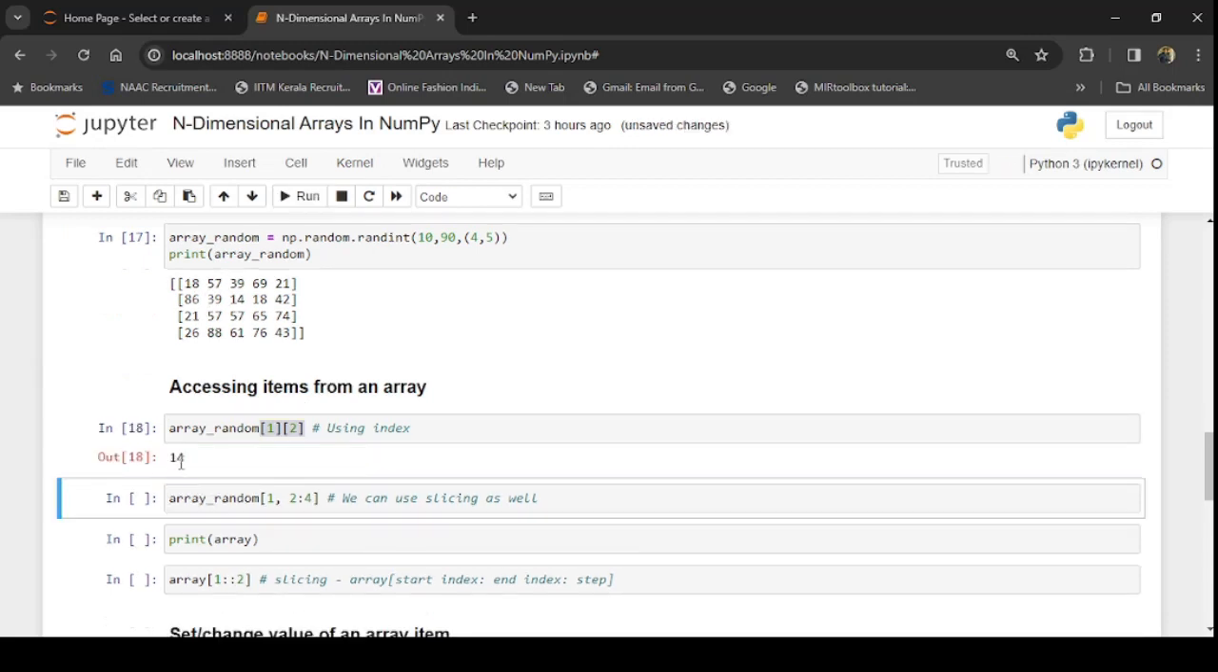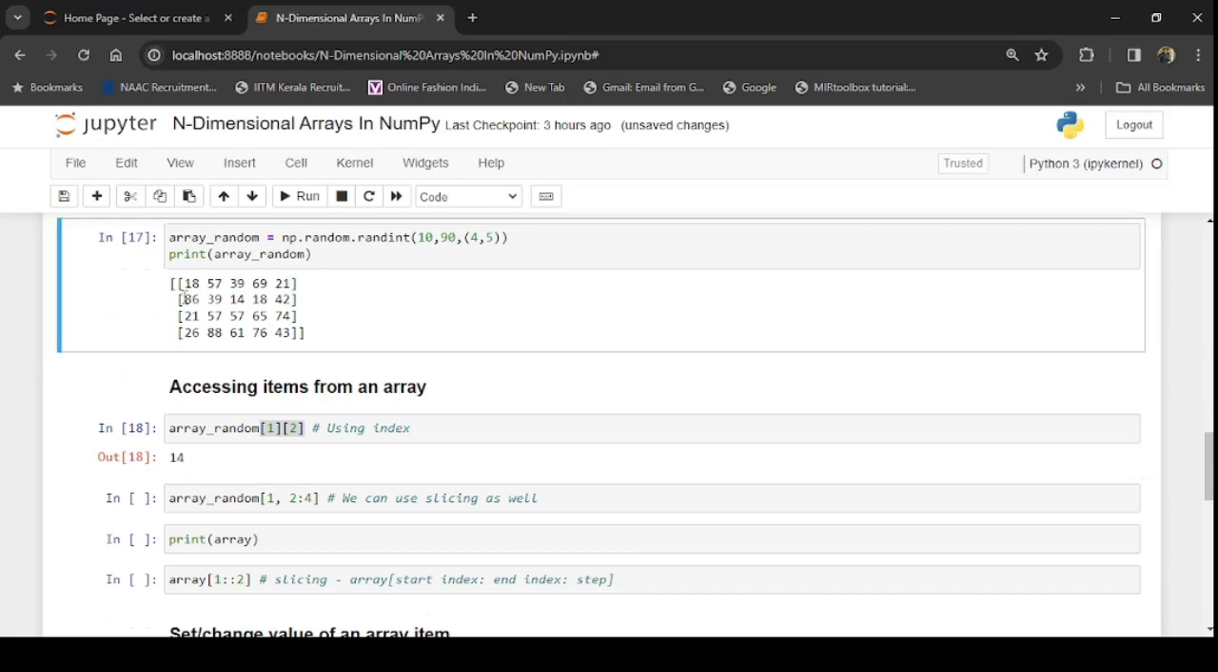Let's run it. You can see it is returning 14. The indexes are first row and second column. Indexes always start from 0, and that is the reason this row is the 0th row and this row is the first row. I want the second column of the first row. 86 is of 0th column, 39 is of first column, and 14 is the item which will be returned. 14 is stored at index 1, 2 of array_random.